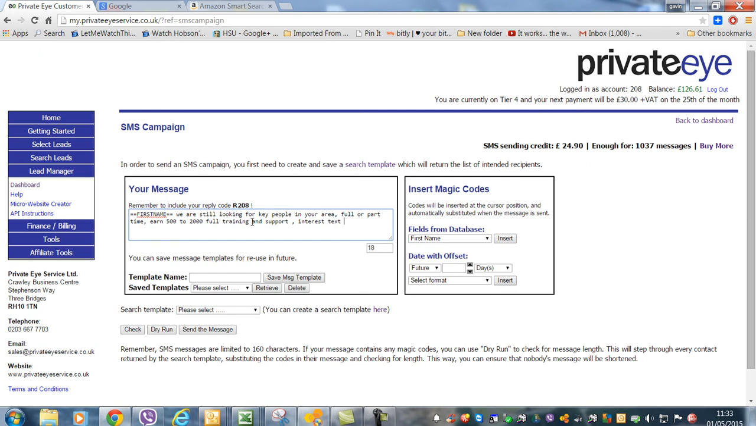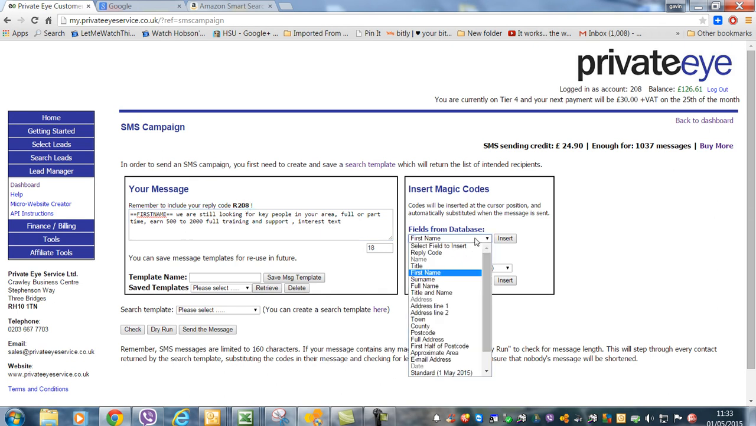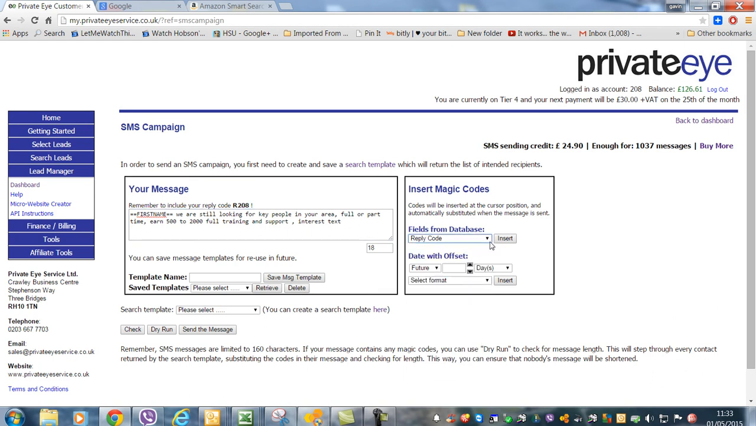Text, and then you've got to put the code in, which my code is R208. So you can actually go and find that in here. It should be sitting in there somewhere, or they've actually moved that now to put on the top. I don't know if I put reply code. I'll just play with this first. See if it automatically comes up there. Reply code, insert. Yeah, so reply code 208. So: hi, first name, we're still looking for key people in your area, full or part-time, earn 500 to 2,000, full training and support, interested, text 3.